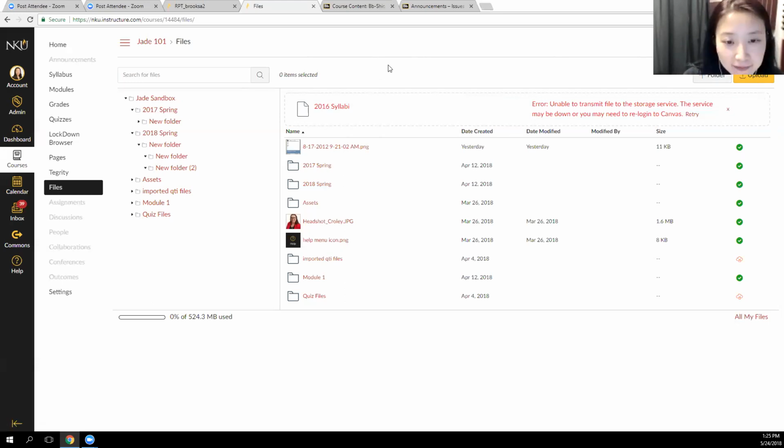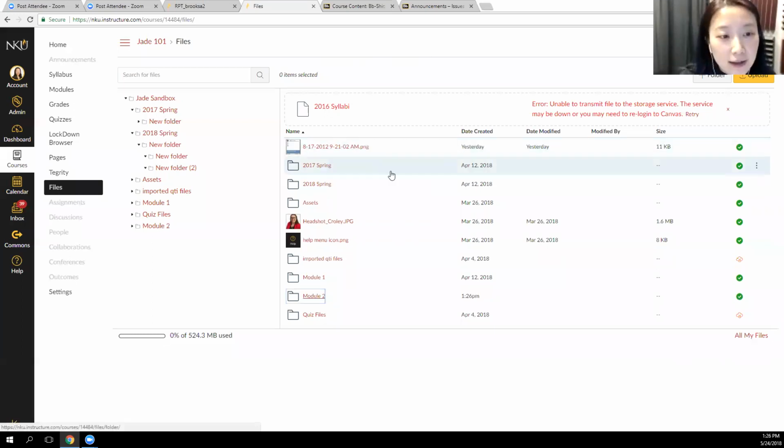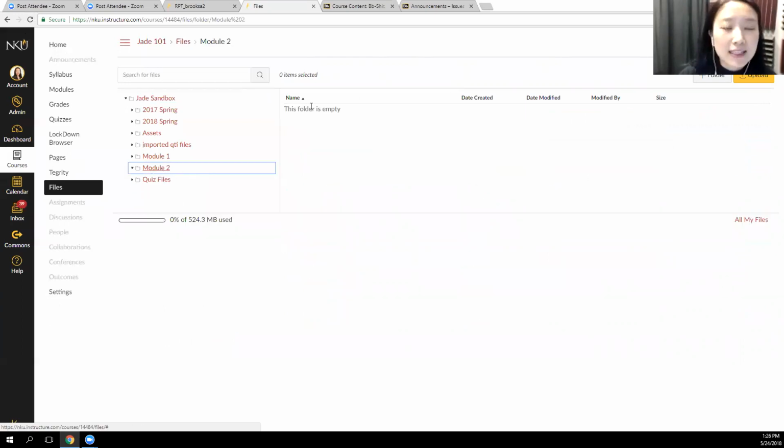But before that, again, you might need to choose the parent folder. So let's say I want to have a module 2 subfolder within my sandbox folder. What I need to do is click on my parent folder, which is the J sandbox. Then I click add folder, give the name, like module 2, then check. As you can see, I can see my subfolder that I just created. If you refresh the page one more time, Canvas will rearrange the folders based on the number. So as you can see, module 1 and module 2 are next to each other. All right, so that's how we create folders.